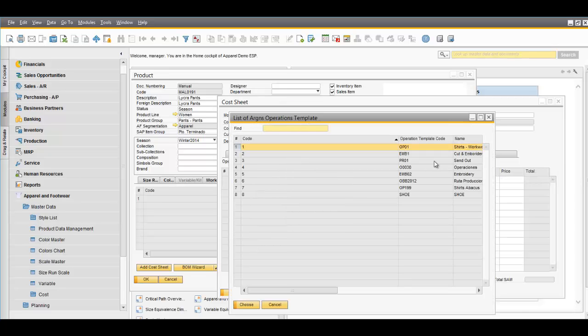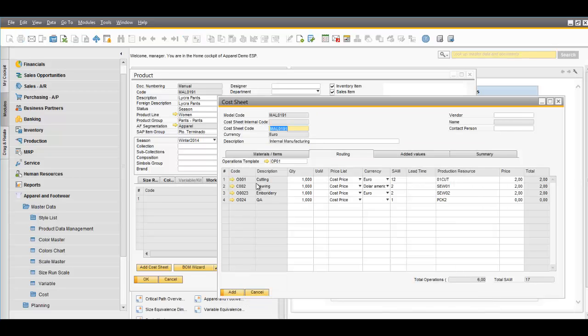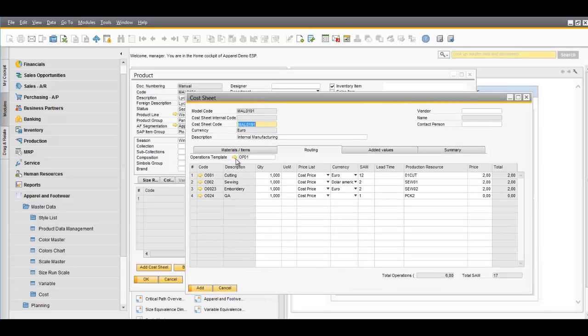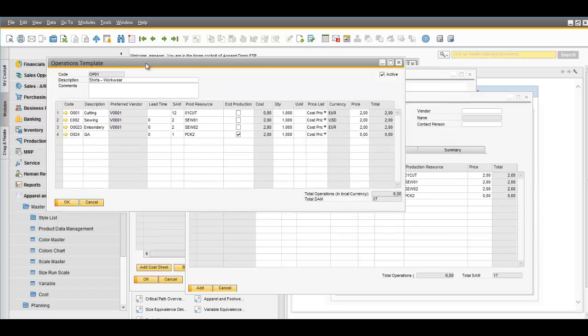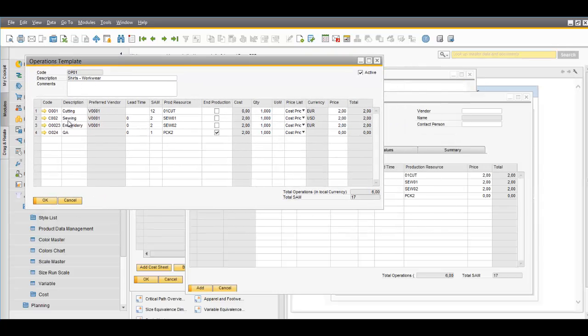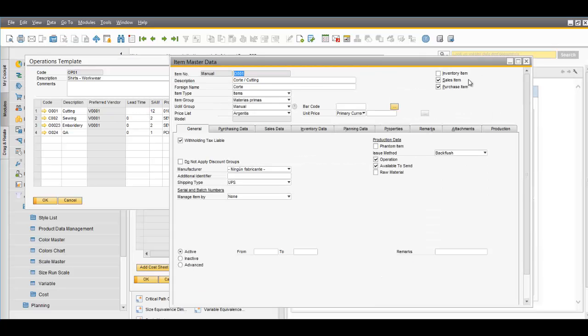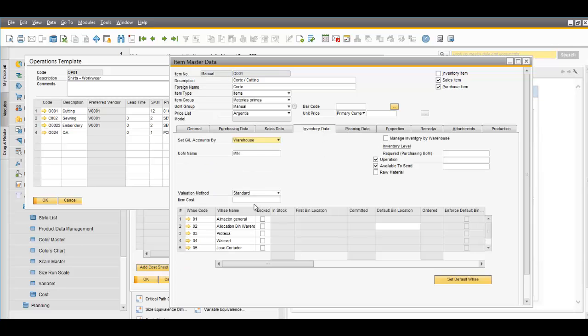Now, the second tab would be routing. You need to create first, in another session, we explain how to create routing templates, and this is a way that you set up different operations to manufacture the style. At this stage, we worry only about costing all the manufacturing operations, but this is also the routing that will be followed by the manufacturing process.